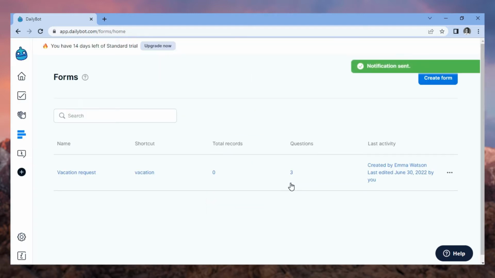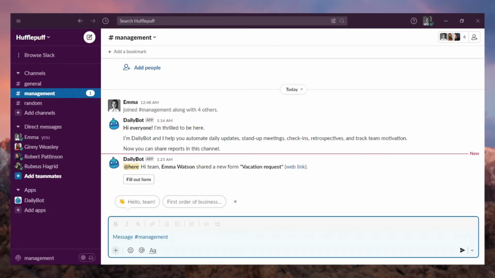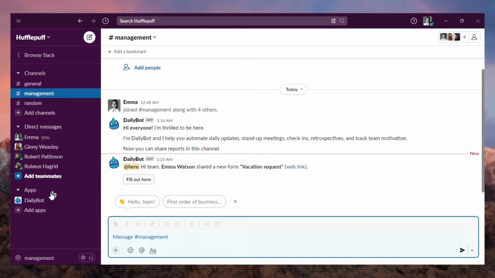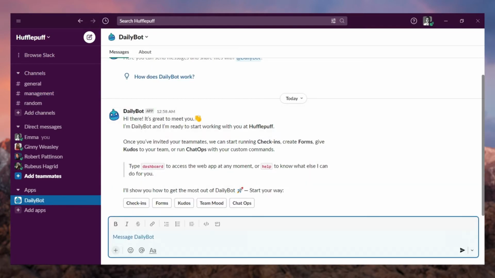In the chat, users will see a message from DailyBot asking them to fill out your form. If you want to fill it out right there, click Fill Out Form to get a pop-up window with the form. And if you set up a channel for responses, you will immediately find any incoming requests in there.